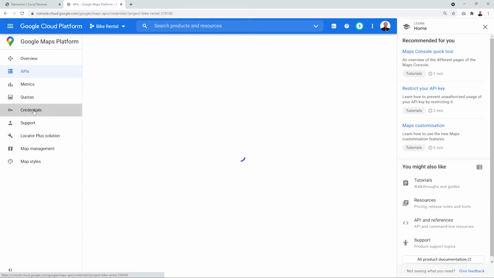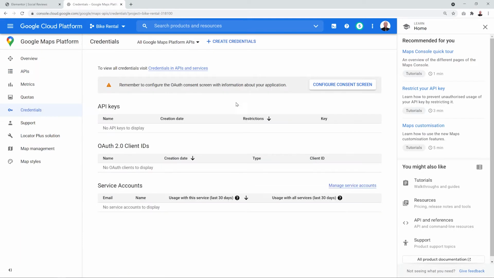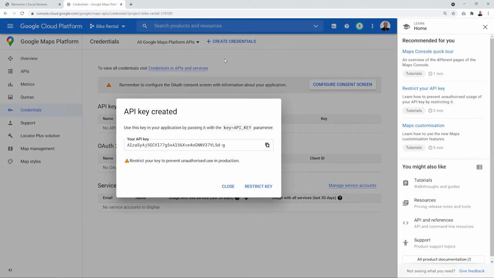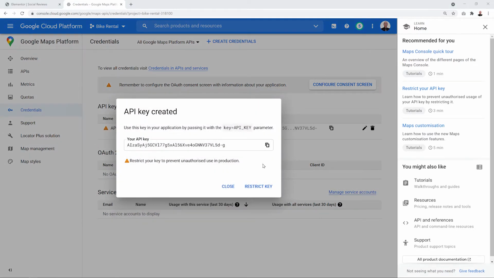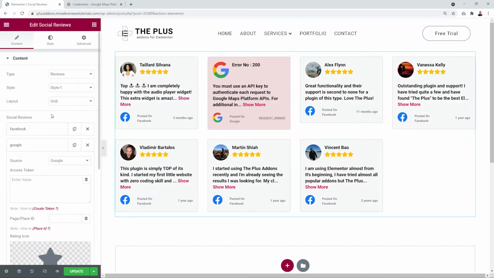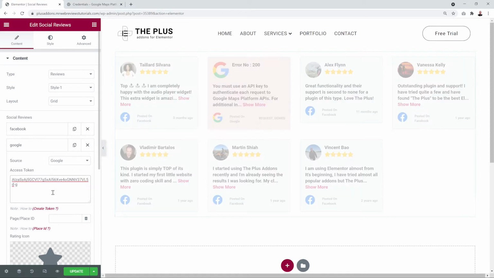So click on Credentials here by the side. Again, in the top menu here, click on the plus Create Credentials. And we're going to create an API key. So click on this. And this is our API key. So all we have to do basically is to copy it and then go back to our page and paste it right here when it says access token. So Control V.